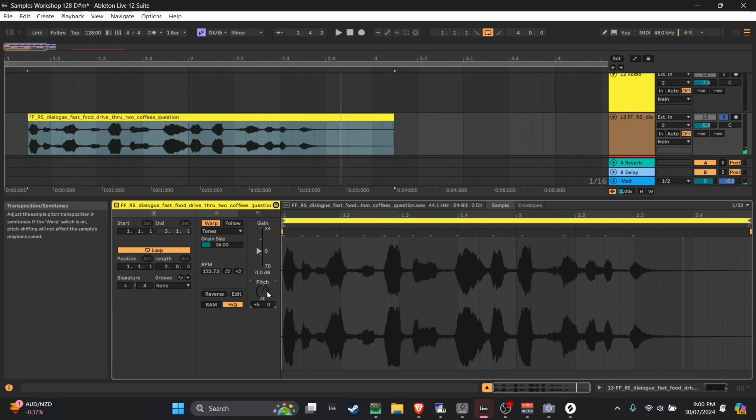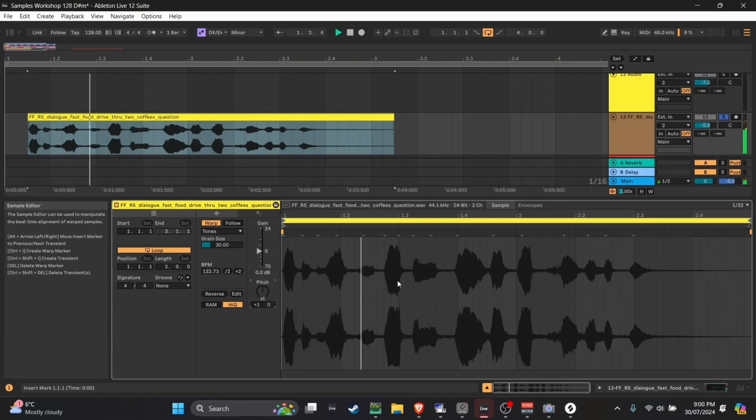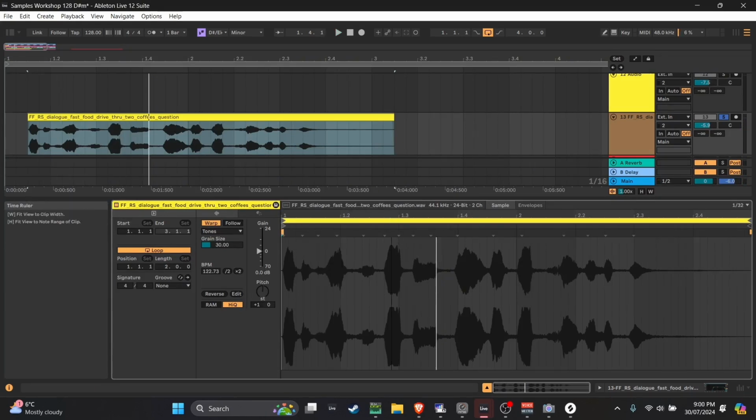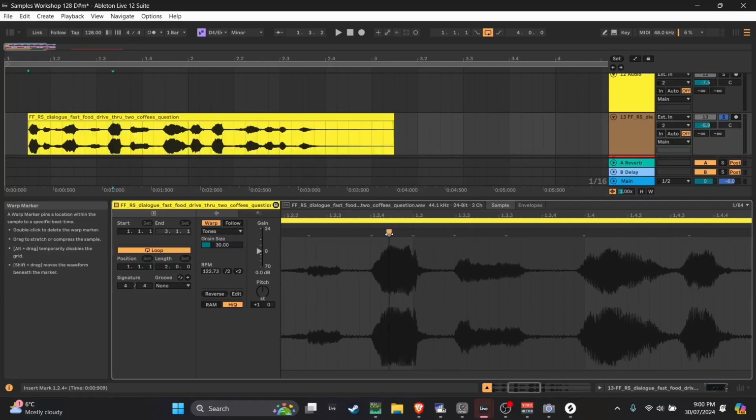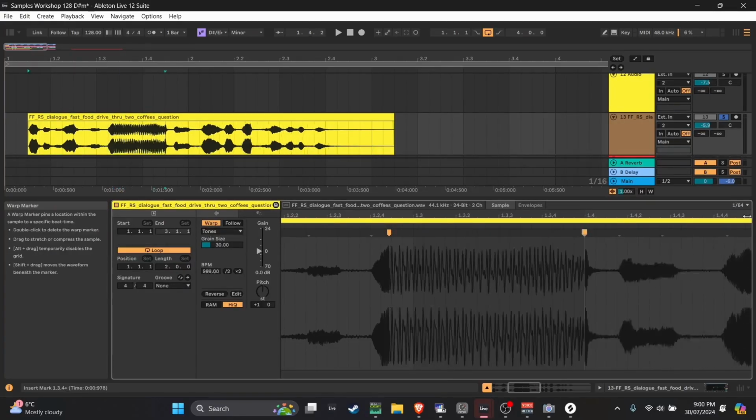Or you could turn it up. It gets really fun where you find some vowels. So you want 2 coffees? And I think this is coffee. So I'm going to zoom into this bit, add a warp marker there, add a warp marker here, and stretch it out.